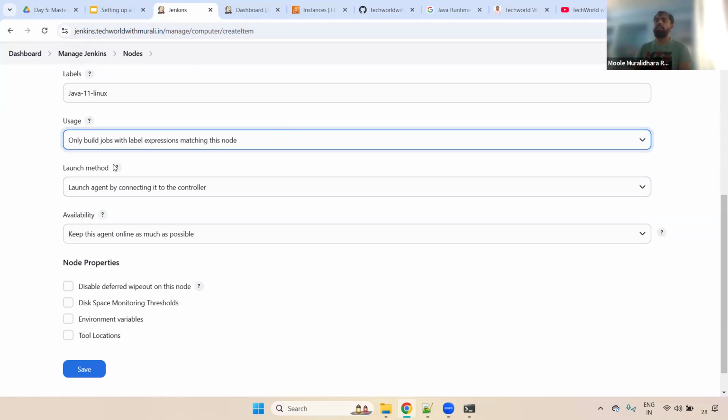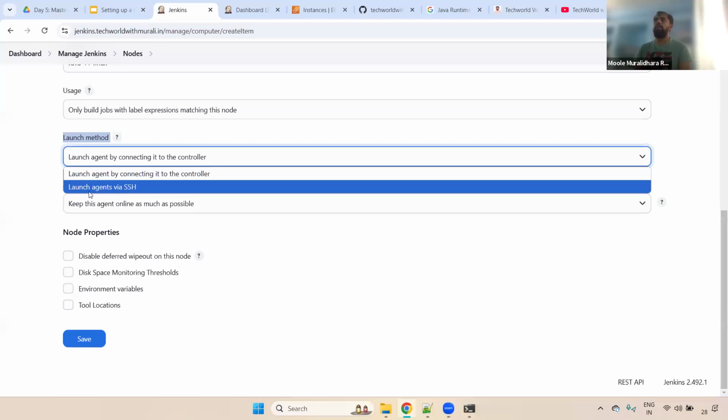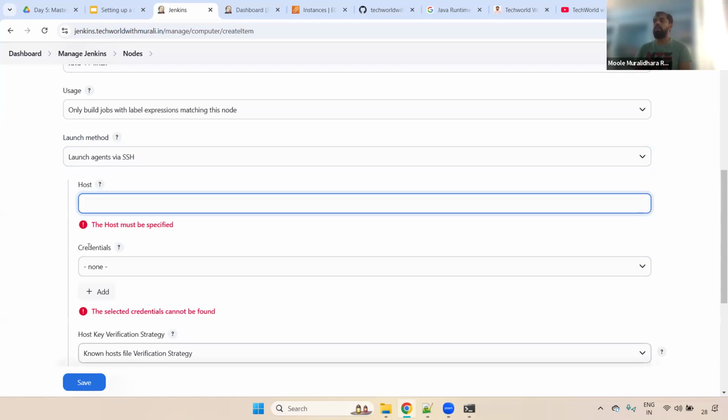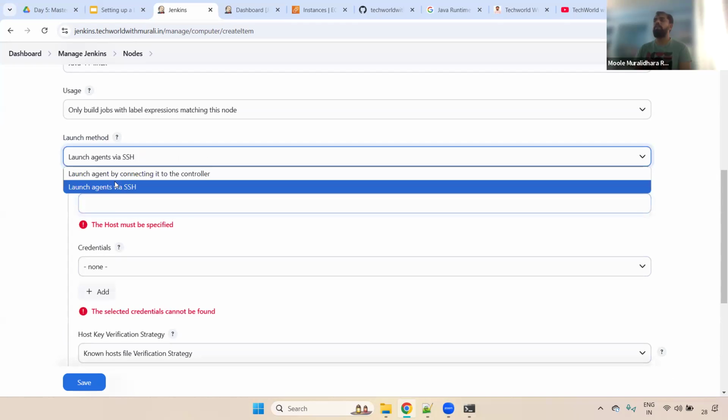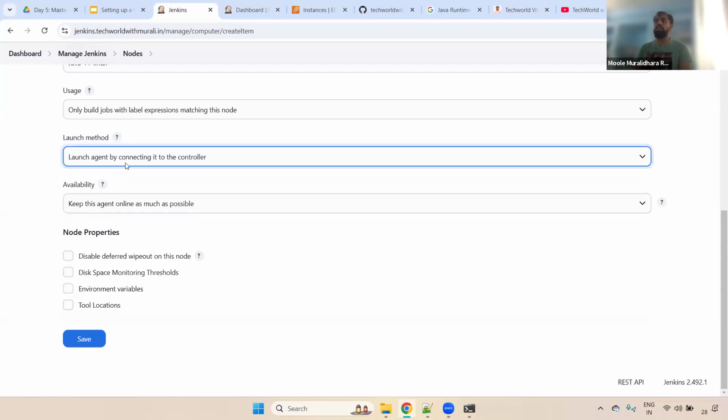No. Next one, launch method. In launch method, we have two options. One is launch agent by connecting to the controller. We have to download the agent.jar file and run one command, so it will connect. That is one option. The second option is launch agents via SSH. If you want, you can mention the host name, credentials, everything, you can do that. But I highly recommend going with launch agent only. That is fine. Select the launch agent option.